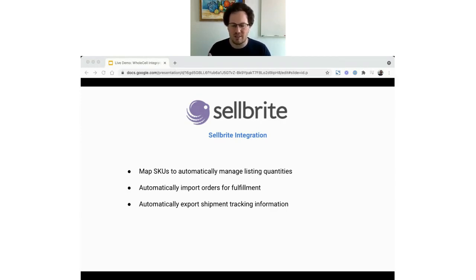And the neat thing about Sellbrite, it's kind of similar to our ShipStation order import functionality, in that you can bring in your connections through Sellbrite to all of your sales channels. So Sellbrite's claim to fame is they connect to all of these various different sales channels that you might be selling on. They've got more native integrations than WholeCell has, currently at least. And if you're already using Sellbrite to manage your inventory across various different sales channels, you might want to connect it to WholeCell if you've started using WholeCell for managing your inventory internally.